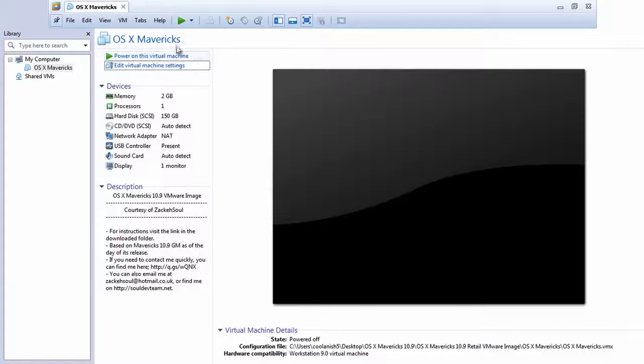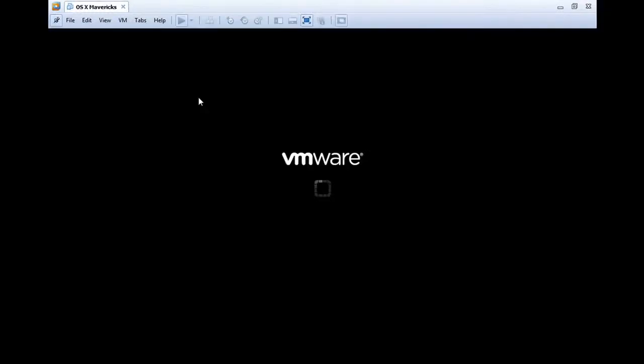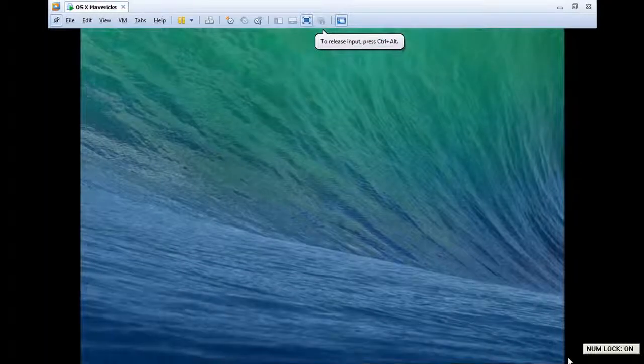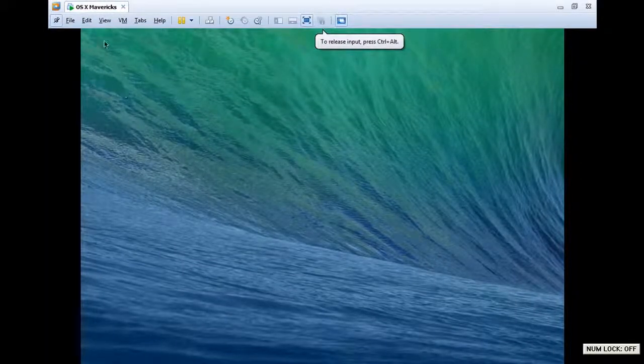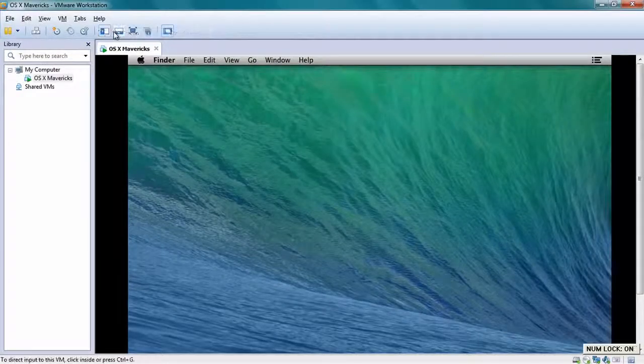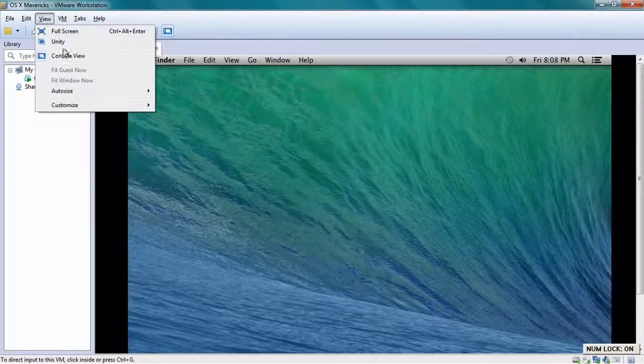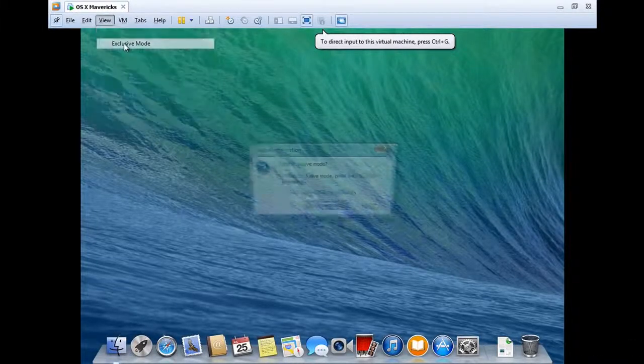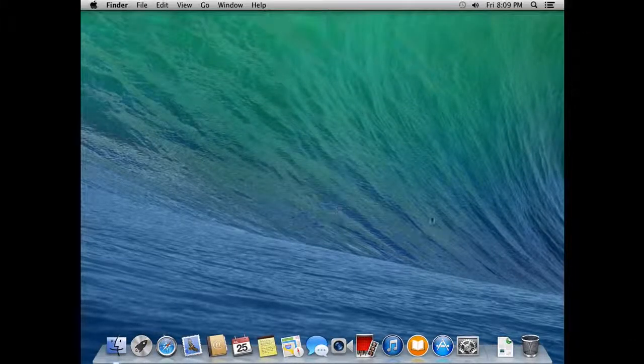Now in case you are stuck in an Apple boot up loop, the way you could fix that problem is to go to Display and make sure you have Accelerate 3D Graphics checkmarked. That should fix the Apple infinity boot loop problem. Now once you're on the desktop, go to View and hit Full Screen, go to View again, choose Exclusive Mode and hit Enter Exclusive Mode.